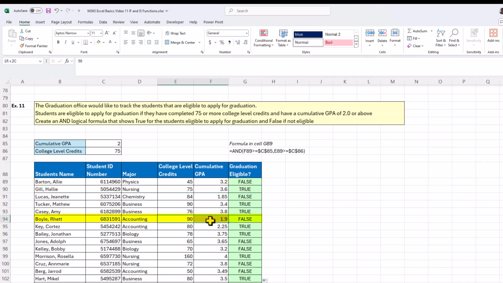This student right here, they have 90 college level credits, but then their cumulative GPA is 1.9. That means they cannot graduate. They need to meet a cumulative GPA of 2.0. So this student is not eligible to apply for graduation.